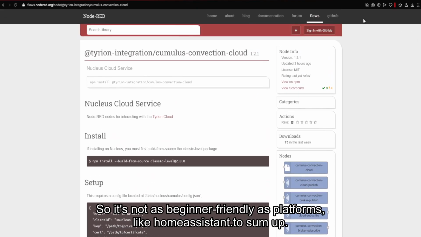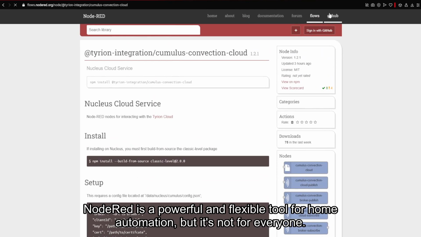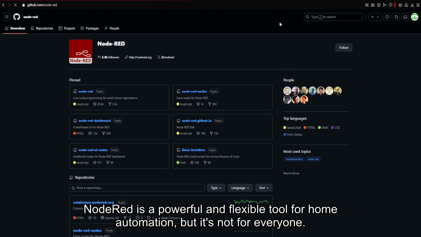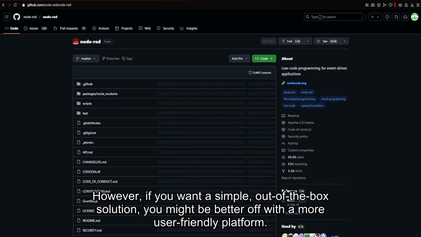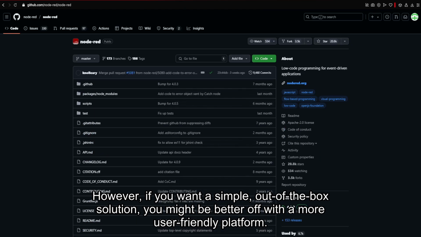To sum up, Node-RED is a powerful and flexible tool for home automation, but it's not for everyone. If you're comfortable with troubleshooting and have some technical background, it's an excellent choice. However, if you want a simple, out-of-the-box solution, you might be better off with a more user-friendly platform.